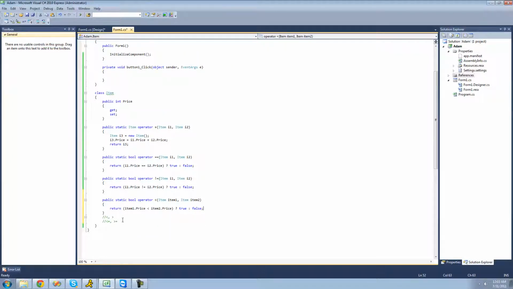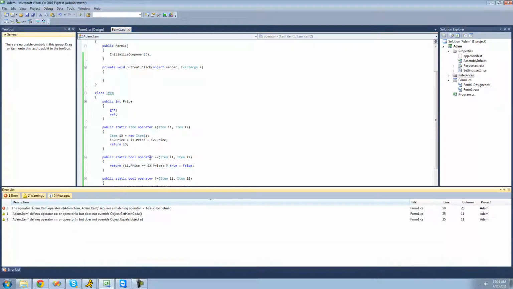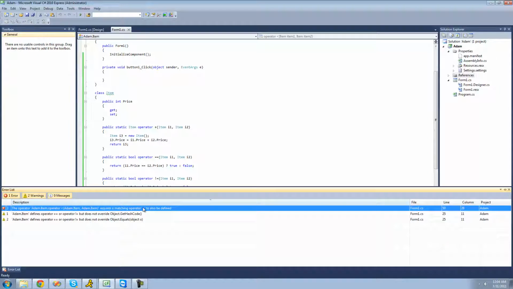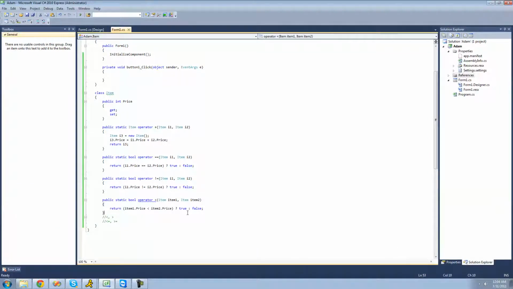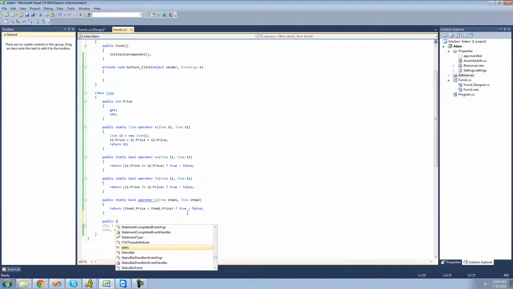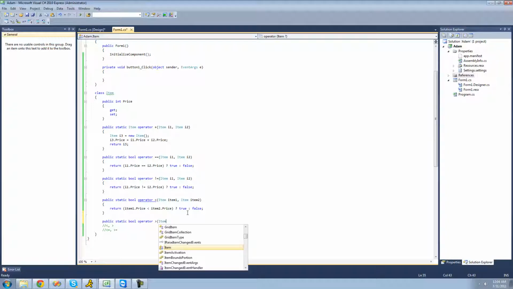Alright, and just like I said before, since we overloaded this less than sign, we're going to have to overload this greater than sign. If I try to debug here, I'm going to get an error saying, yep, I must overload this greater than sign as well. So I'm just going to type public static bool operator, and we're going to have to overload the greater than sign. Just like before, we're going to have two items. We're going to be comparing two items, so item1 and another item, item2.